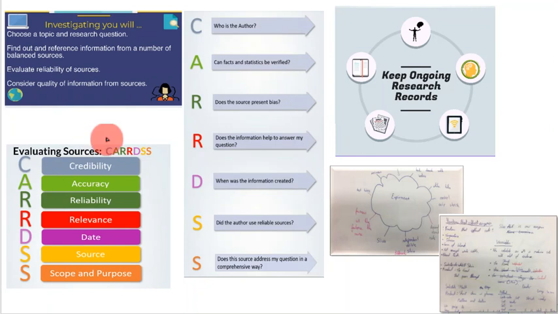So when you're doing your investigation, these are always some of the things to take into account. When investigating, you will choose a topic and a research question. So you're going to choose a particular topic and do some research on it. Find out and reference information from a number of balanced sources. So you're going to be going out to get information in relation to the topic.